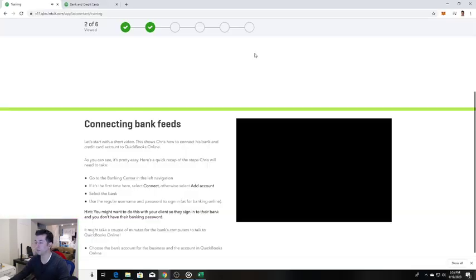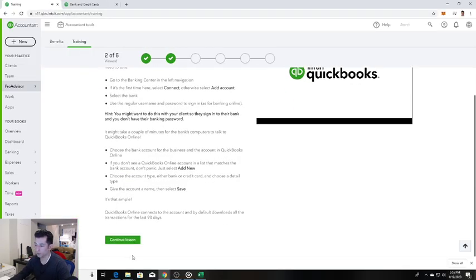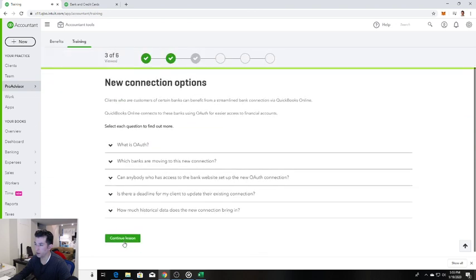All right. Let's continue with this lesson to the next slide. New connection options. Clients who are customers of certain banks can benefit from a streamlined bank connection via QuickBooks Online. QuickBooks Online connects to these accounts using OAuth for easier access to financial accounts. Select each question to find out more.